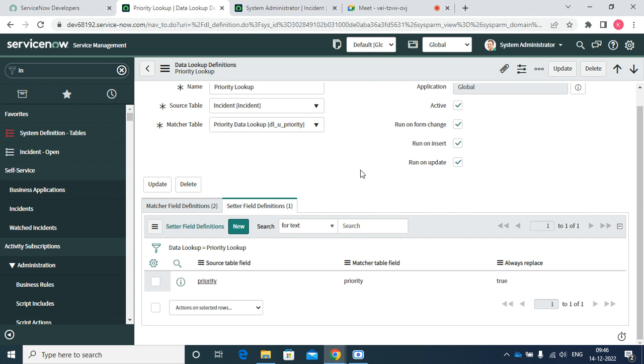So till now, what have we configured? What is a source table? What is a matcher table? And when we need to run it, like run on form change or run on insert or run on update. And the next one is the matcher fields. Matcher fields is nothing but the fields we need to take the input from, and the setter field is the field we need to set. This is the basic thing. And the next step, we need to configure for which table as to which data has to display.